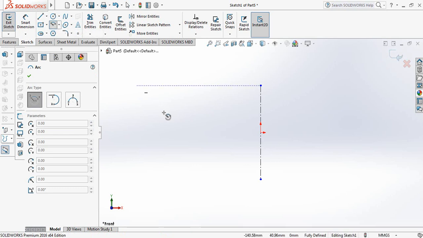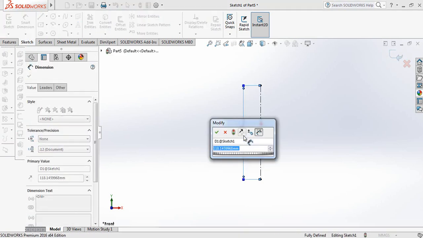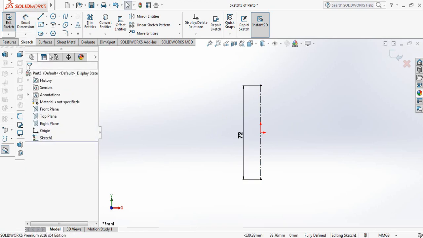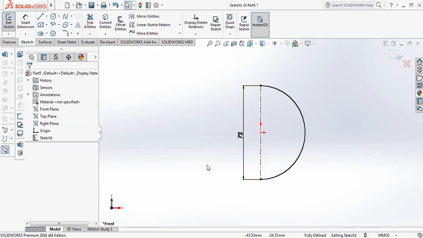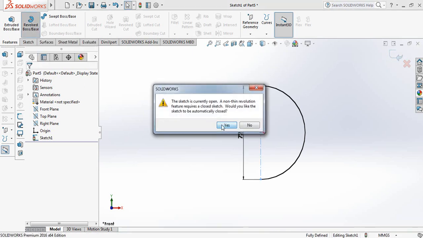Now from here select center point arc. Before this one go to smart dimension and make this one 72 millimeter. Okay, now select center point arc. Now at first select this center point. Now select this point and click on this point. Okay, now go to features and from here click revolve boss or base and click on yes.